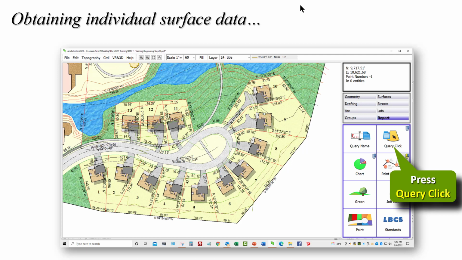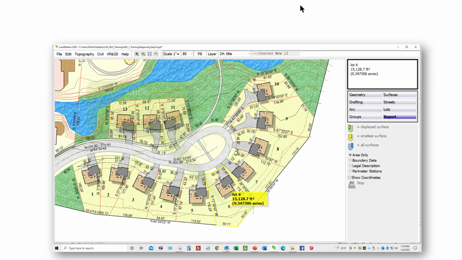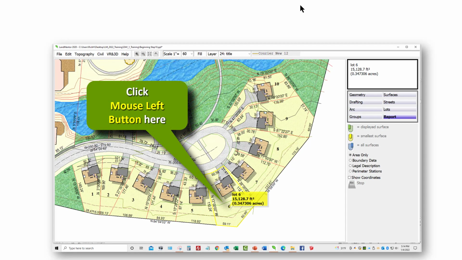Obtaining individual surface data: press query click, snap into an area. You wouldn't snap into the house to get your lot, because you're going to get a living area or something like that. Now notice on the display it says area only. It'll put a flag with the area, and again the areas are to a millionth of a square foot internally. It'll show up on the upper right, and if you wanted a legal description, you would click legal description, then click inside of that.